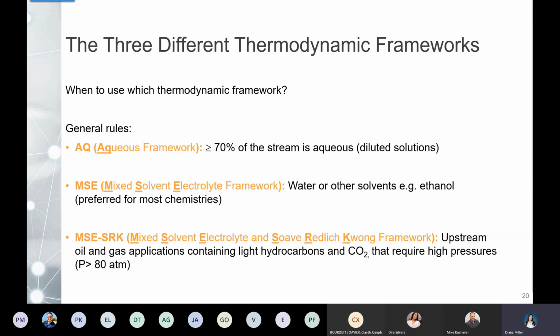One last comment before we start working in the software. So the three thermodynamic frameworks. The MSE framework is the one that we are going to use. This was developed for upstream and oil and gas applications. And whenever you have pressures above 80 atmospheres, this thermodynamic framework is recommended to be used for your simulations. This thermodynamic framework has been tailored specifically for upstream and oil and gas. So this is the one that we will focus on.